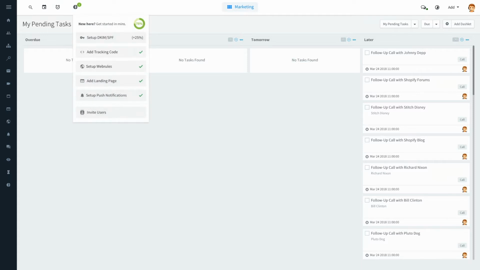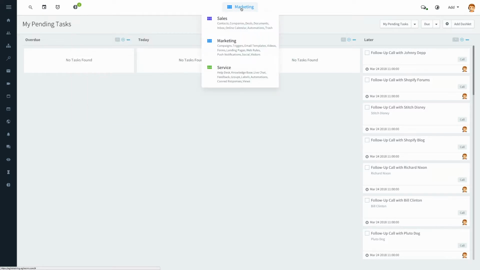This next stop here is going to show you how well you got yourself all set up with Agile CRM, and it ticks off. You'll see all the different things that you need to do within Agile CRM as you're getting yourself set up. Right in the center, this is your module indicator item here. So we got the sales module, the marketing module, and the service desk module.